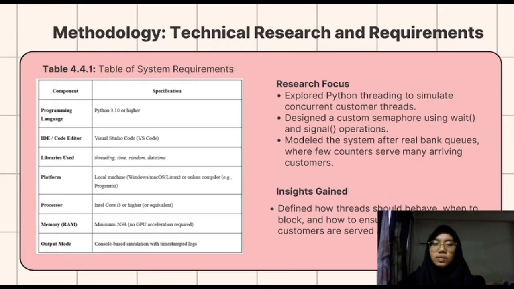Our research focus is where we exploit Python threading to simulate concurrent customer threads. As you can see here, the libraries that we use are threading, time, random, and datetime. We also designed a custom semaphore using the wait and signal operations. Our project is modeled after real bank queues, where a few counters will serve many arriving customers. The insight gained from our project is we learned how to define how threads should behave, when to block, and how to ensure only one customer is allowed to be served at one time.